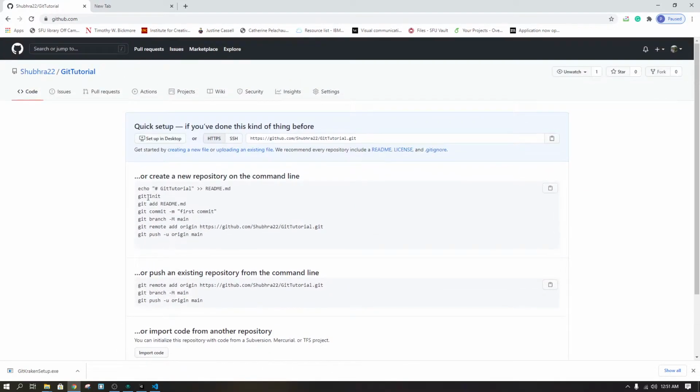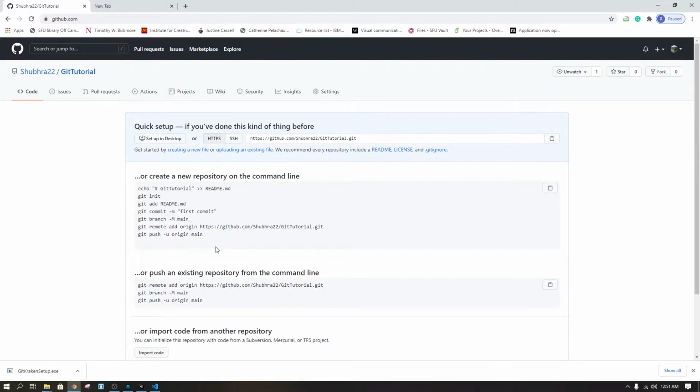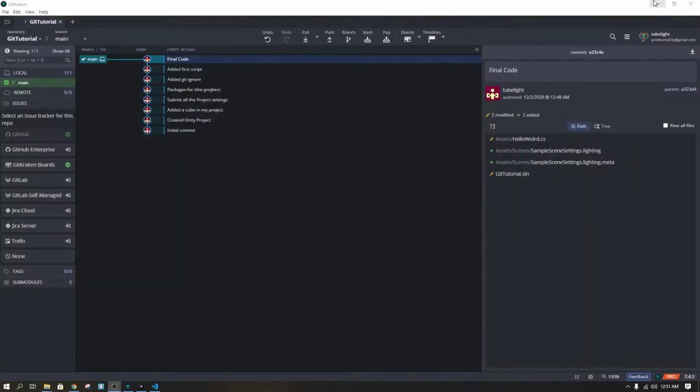All right, so there is a few command line stuff here, but we're not going to use command line just yet. We're going to use command line later on in this course. For now we are not going to use command line, so you can skip all this part. The thing that we really care about here is this link.